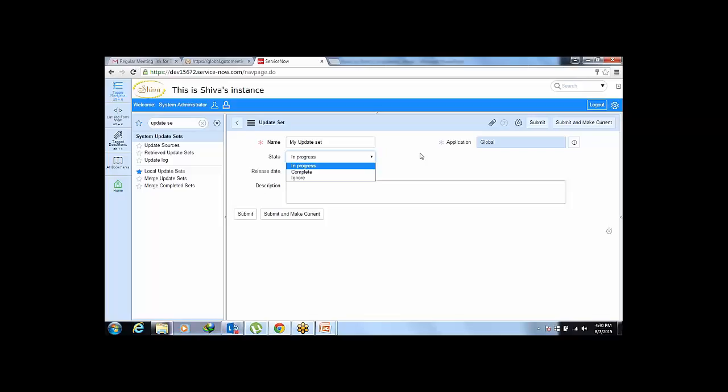Complete means you are done with all the customization, and now you want to move that update set from one instance to another, from the dev instance to the test instance, or wherever you want to move that customization. That means whenever you want to move any update set to another instance, you need to change the state to complete first. So that's the first step.